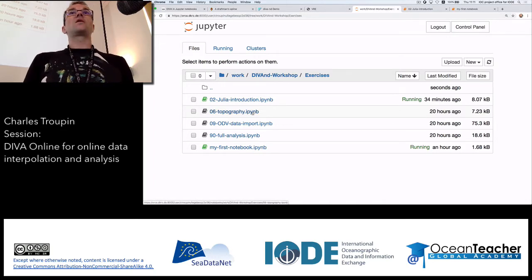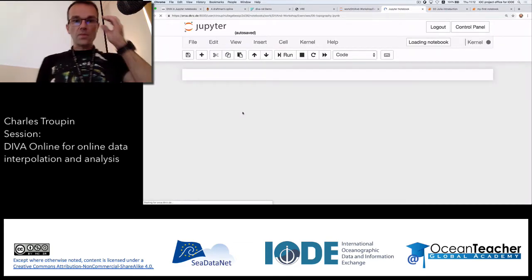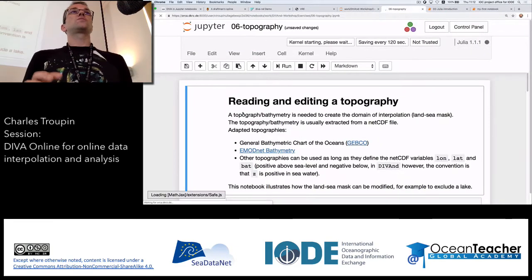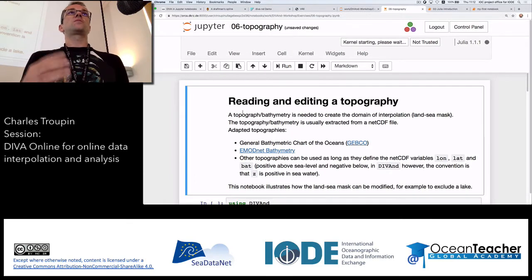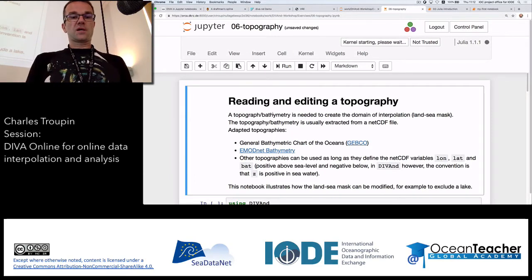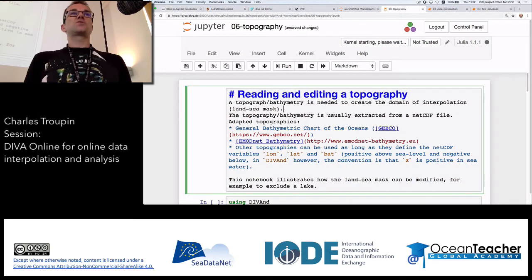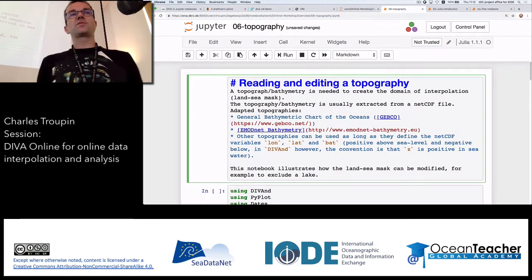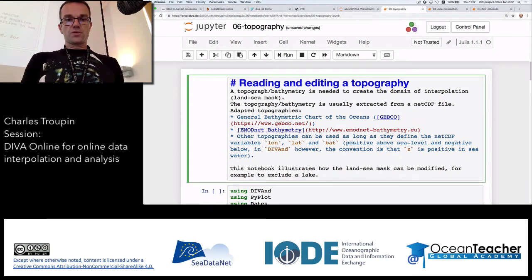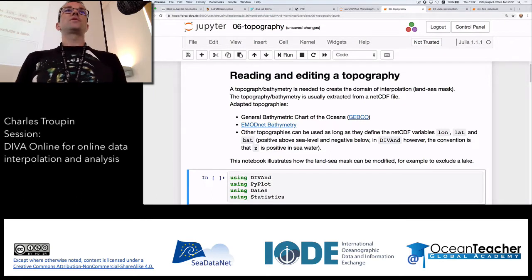So you can continue if you are still logged in and you have the DIVA workshop exercise folder, and you will open the topography notebook. So we'll do again a small exercise, explaining all steps and running cell by cell. This is also nice because these notebooks are examples of how we expect notebooks from users to be, with some description, with some links, with some explanation. So what we want to do here is to explain how to read topography.